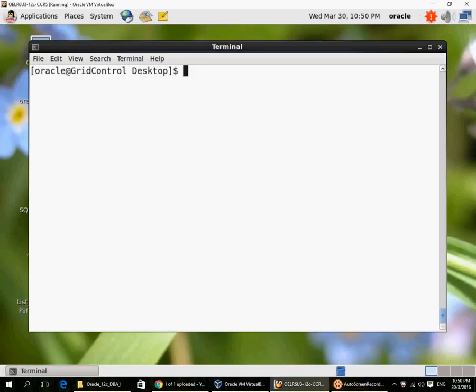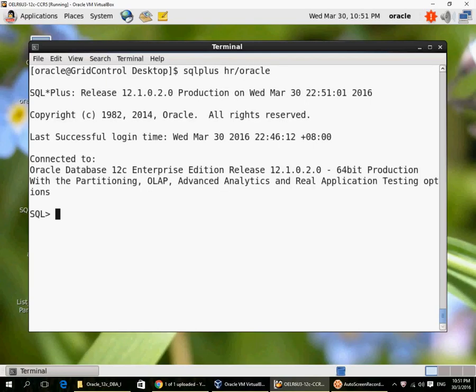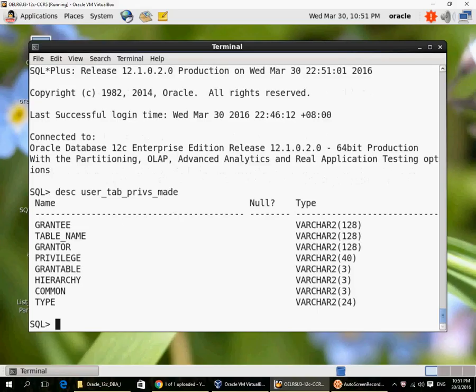Let's look at object level privileges granted or received. So for example, if I am the HR user, I might have granted privileges to different users. I will query USER_TAB_PRIVS_MADE for privileges which I have granted.